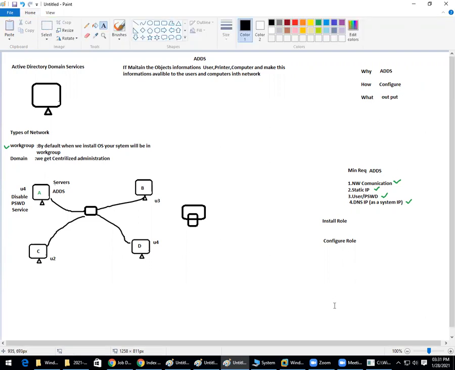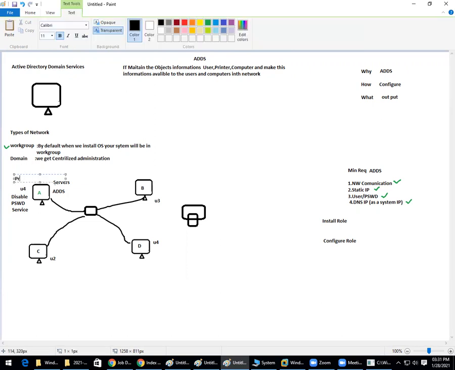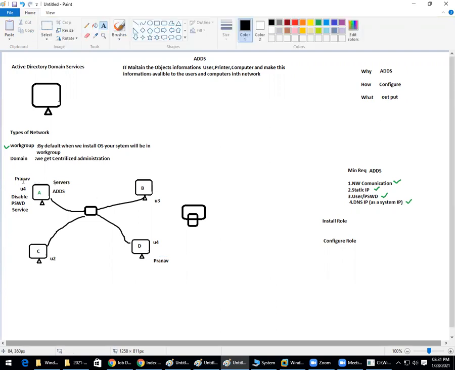The output, I might not complete in today's class, but in tomorrow's class you might see it. If I create a user called Pranav in my server, Pranav should be able to log in at the client. If I reset the password in the server, Pranav should get the changes in the client. If I disable the Pranav user account, he should not be able to log in anywhere in the network. This is the output. Understood? What I'm trying to say?